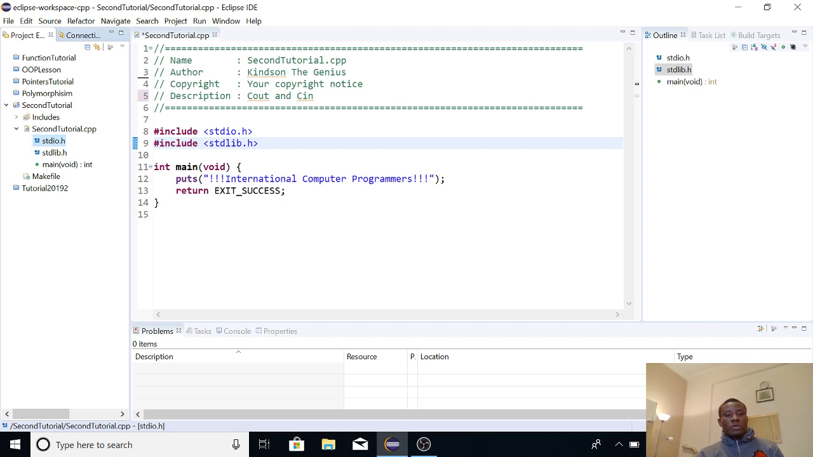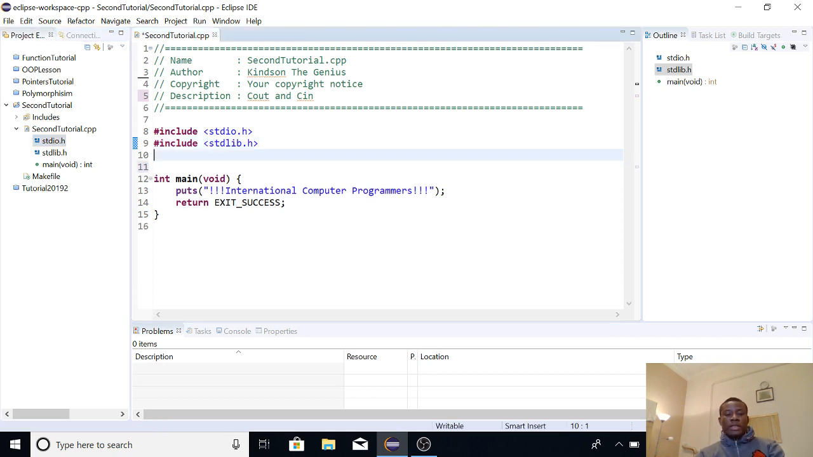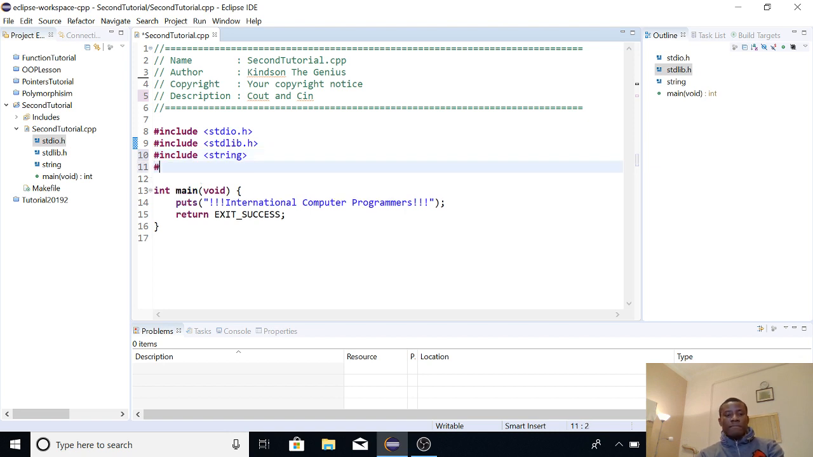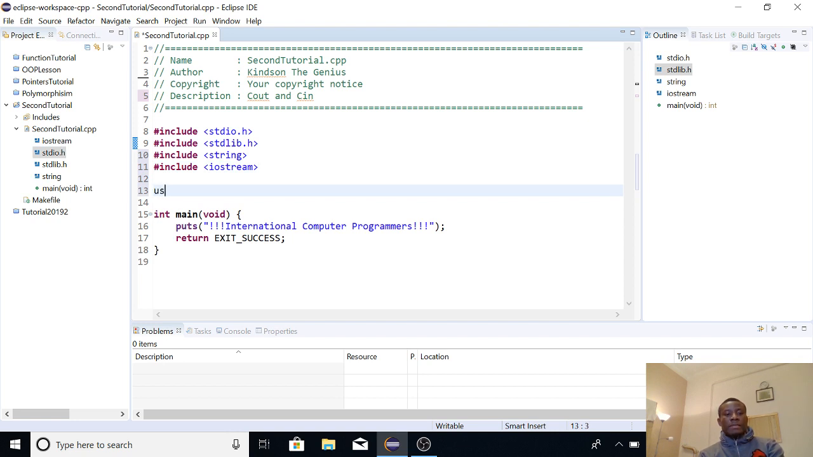All right, so the first thing you want to do is to add string. Just say hash include and just say string. Then go ahead to add another header file, include iostream, and that is fine. And finally, add using namespace std. This you should actually know, because we are going to be using them at a later time.